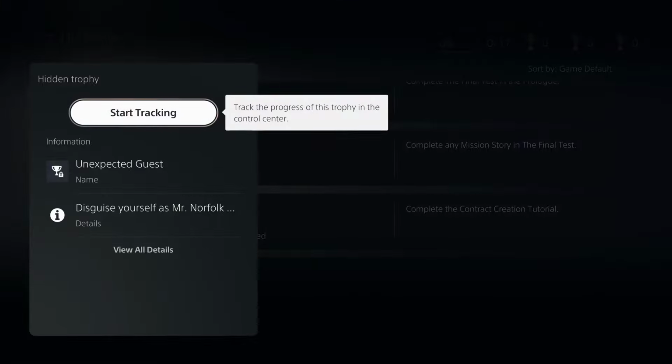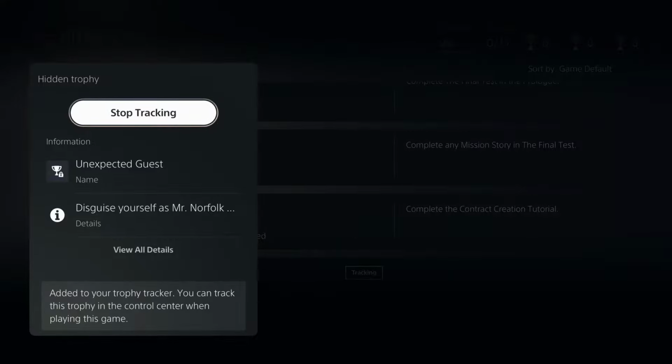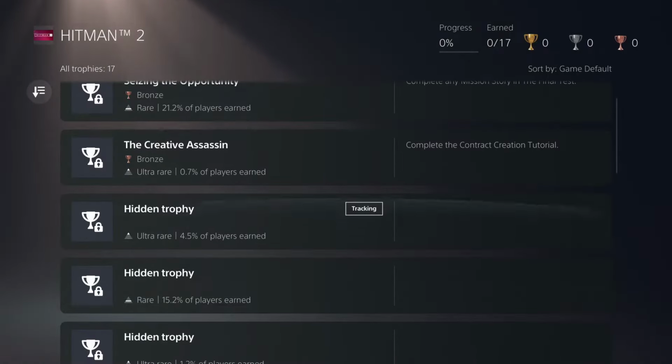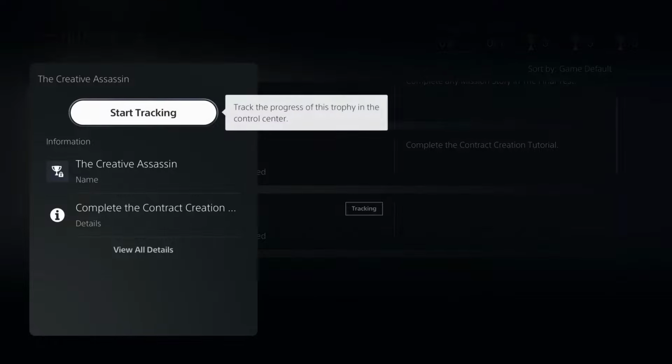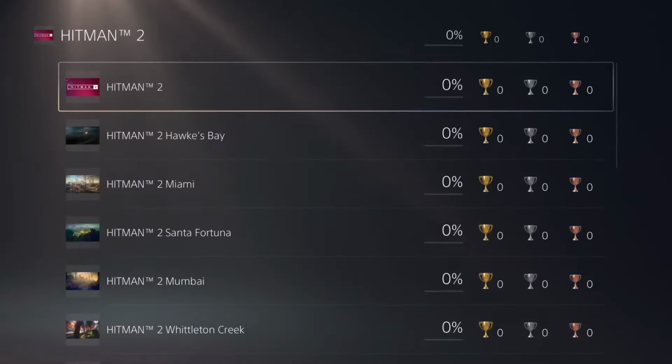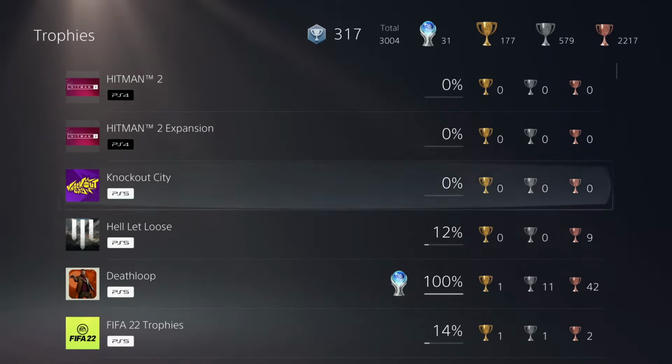The great thing about that, which is new and cool here, is you can start tracking trophies. So you just say start tracking, and it will give you a list of trophies that you're tracking, and you can add multiple trophies to tracking, right? So that's awesome.